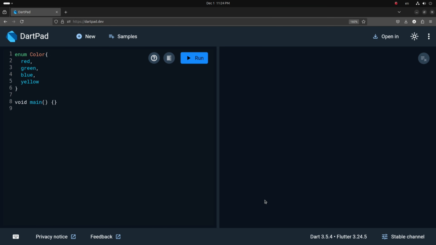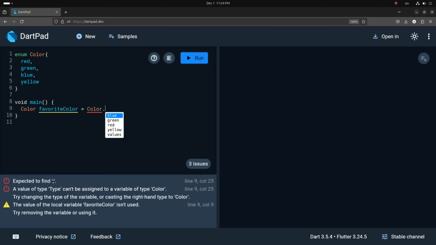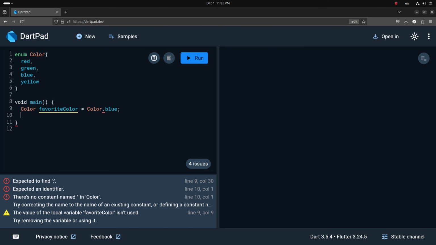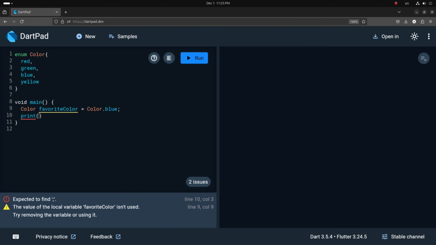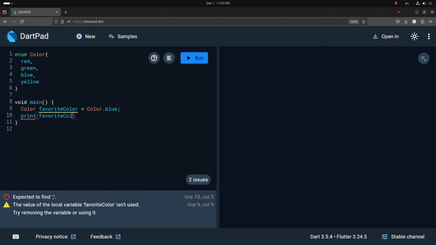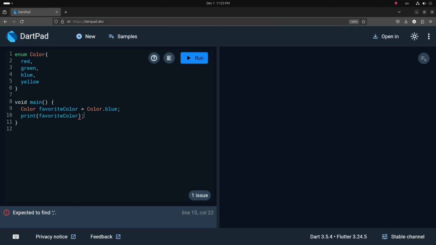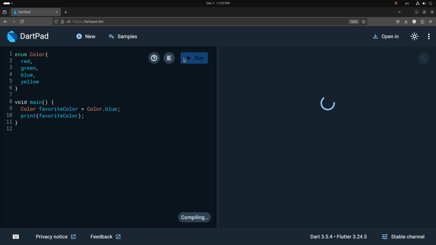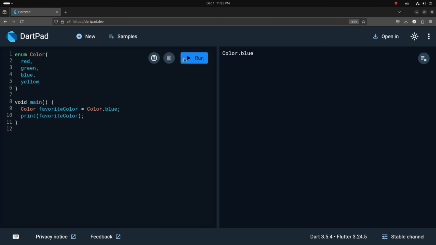Alright, let's talk about using enums. You can use enums in your code by referencing the enum name followed by a dot and the specific value. For example, Color favoriteColor = Color.blue; print(favoriteColor). I run the code and you can see the favorite color in the console.